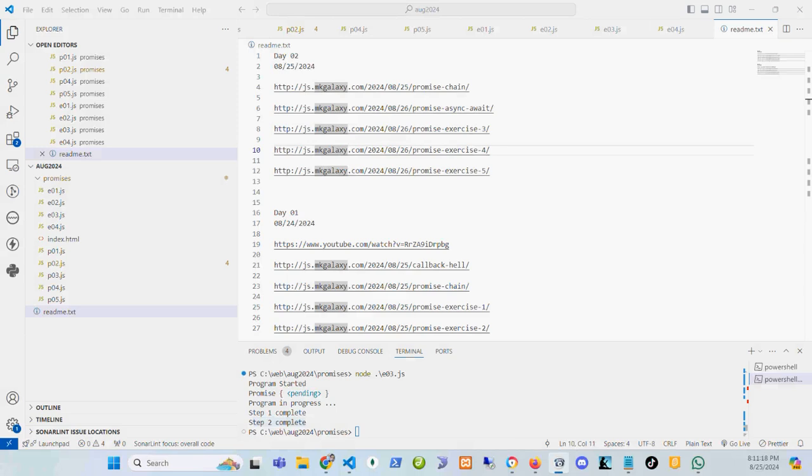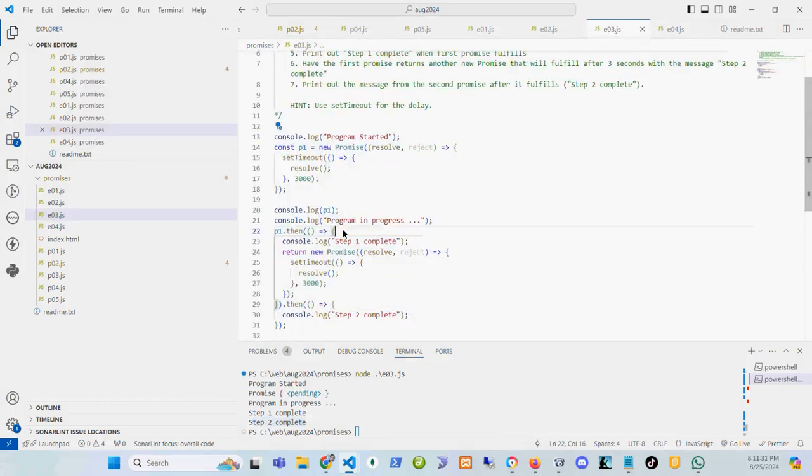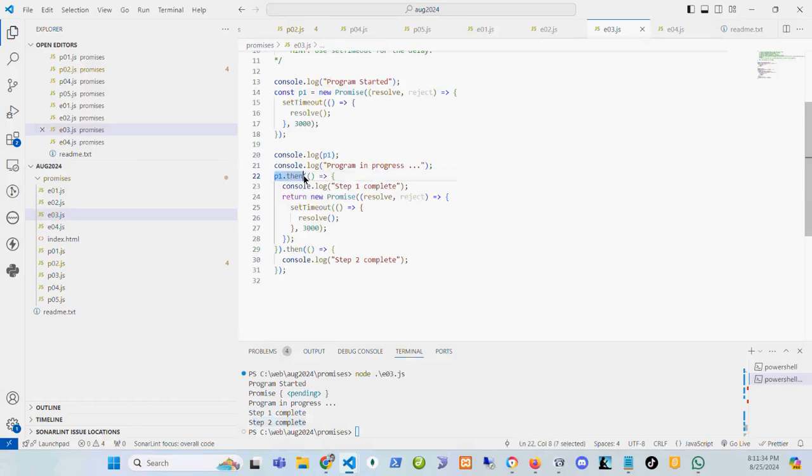So tomorrow I will be drilling the promise again, and I will be asking questions from each one of you so that I know everyone understood the promise thoroughly, because today many people made a mistake in how to call p1.then. People were creating p1 inside the function and calling then outside the function. I want to see whether you have really understood the promise or not. So we will drill the promise thoroughly tomorrow. And there are a few more concepts I want to talk about on promise. I will tell you tomorrow.